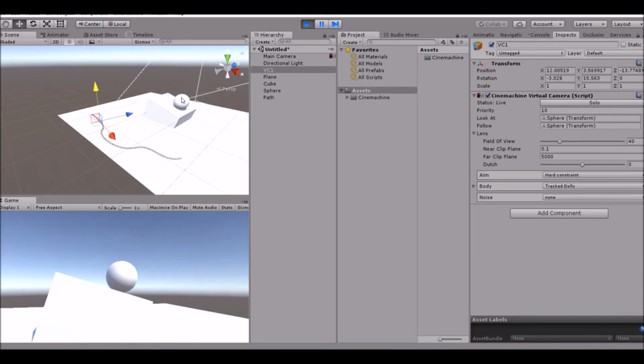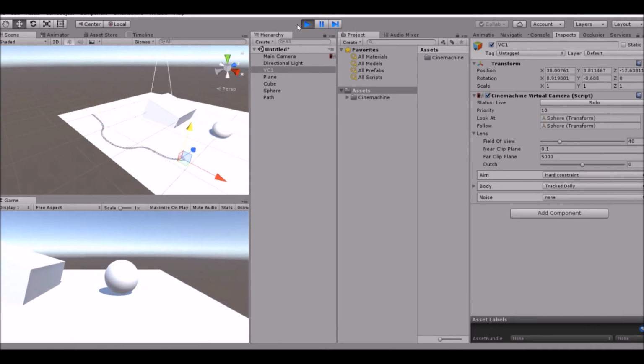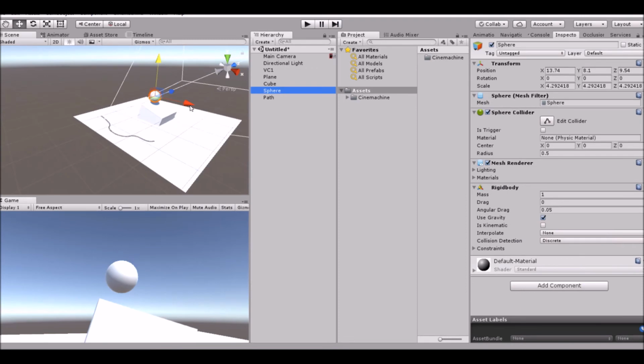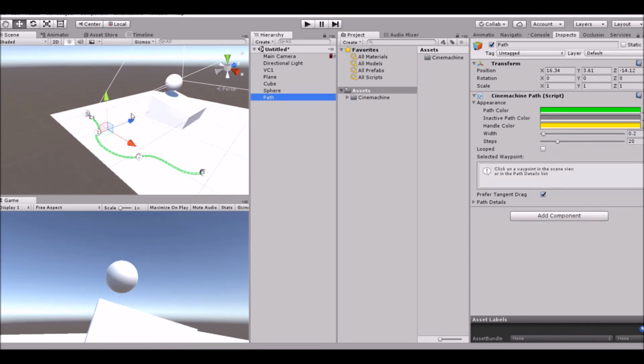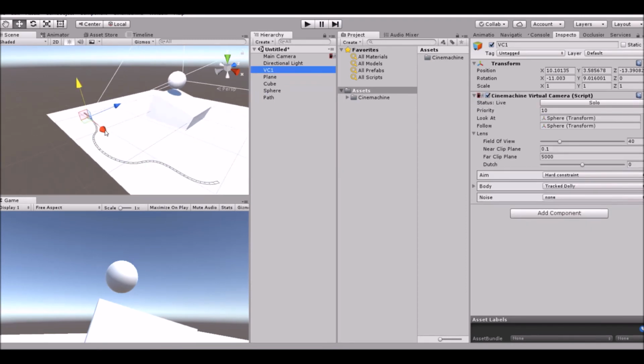And we're going to follow our sphere. And we move pretty quickly. So that is that. It's a pretty simple way of taking our camera and moving it from one position to another without doing much work.